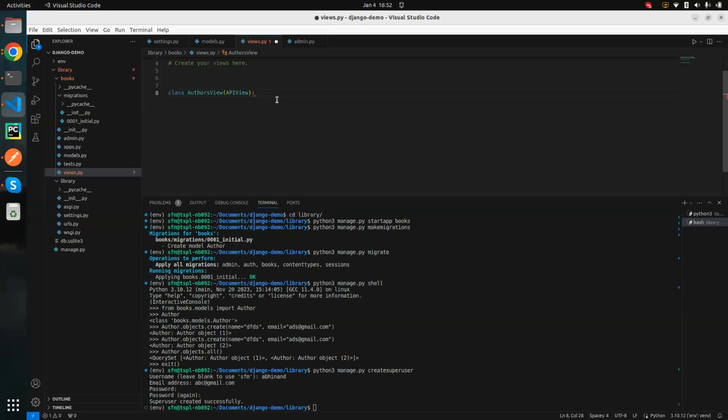So I am creating an API for listing all the author objects. I am going to create a get API for this, because we are using this class-based view inherited from APIView. We just need to create a function named get for a GET API. Django will automatically recognize that it is a GET request. So self and request.